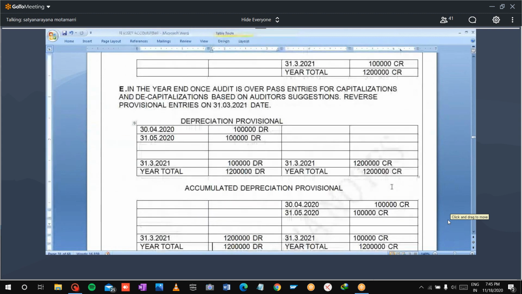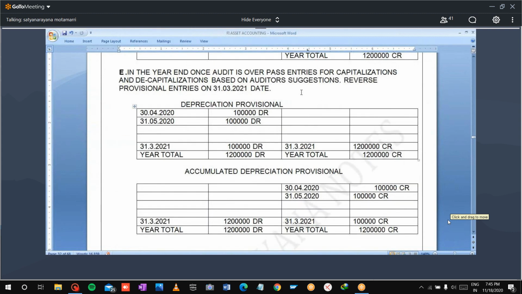As an entry, manual entry by reversing with 31st March 21 date. Is also manual entry. What is the manual entry you're doing? Accumulated depreciation provisional account debit, credit to depreciation provisional. It's also manual entry. FB01L. You can create 2 accounts and post like this. Manual entries. Yes, sir. So now year-ending, what happens?